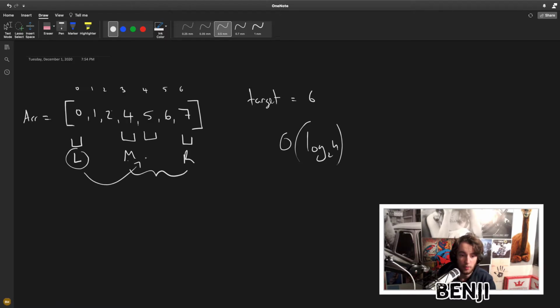So L would come here, and then L would disappear. But before we do this, we have to check, is the middle element actually the target? Because if the target was 4, we'd want to do a quick check just saying, okay, is middle 4? If it is, return middle. Otherwise, it's got to be on one side or the other. So we do that check. Is it greater than 4 or less than 4?